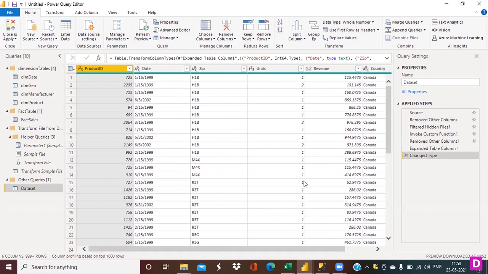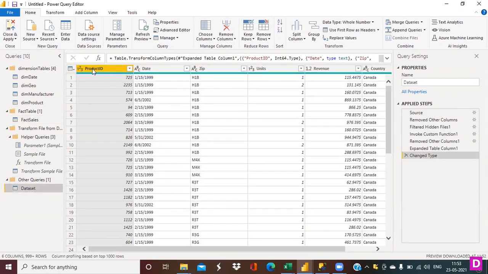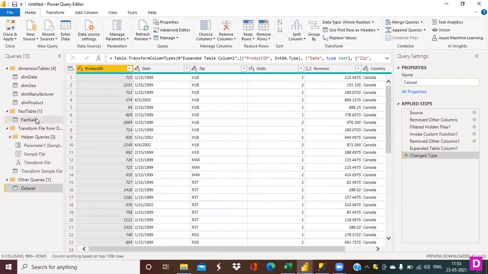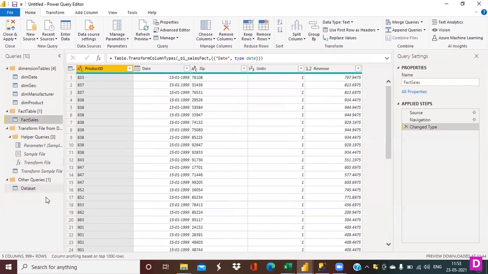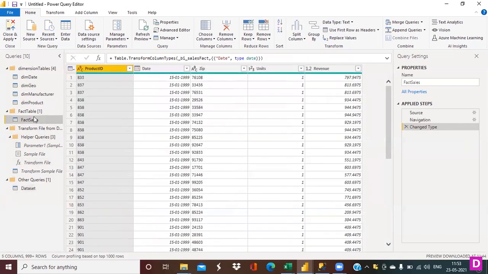Now if I have a look at my fact sales table, I have product ID, date, zip, units, and revenue here. And if I have a look at the data set, I have product ID, date, zip, units, revenue, same columns, but one extra column of country here. That's fine. What I want is to combine this data set, which we have imported here, into my fact sales table itself. So how will I do that?